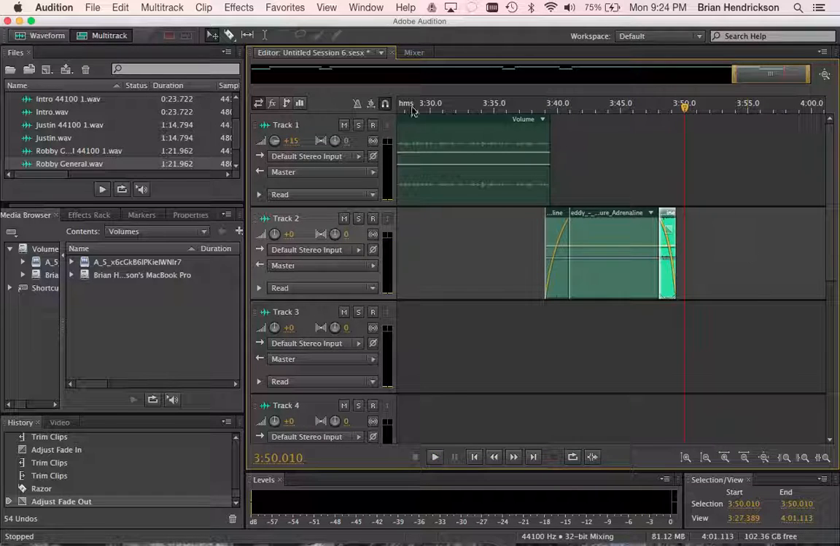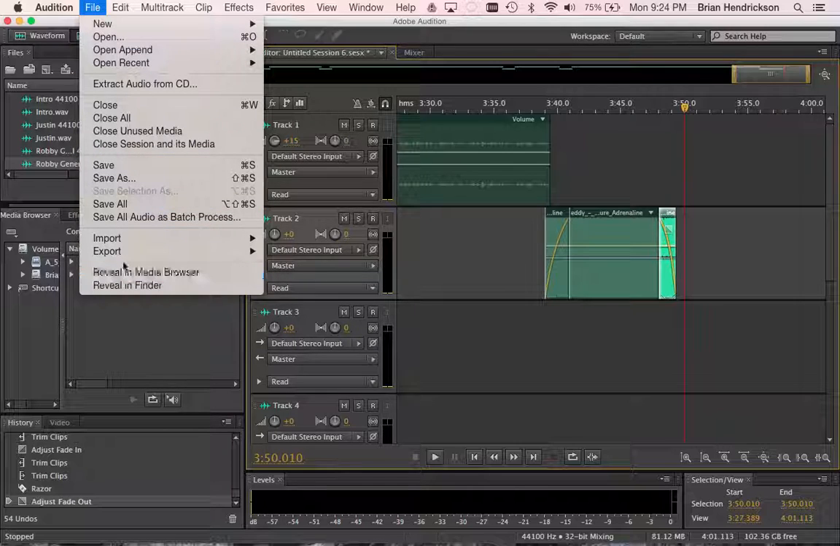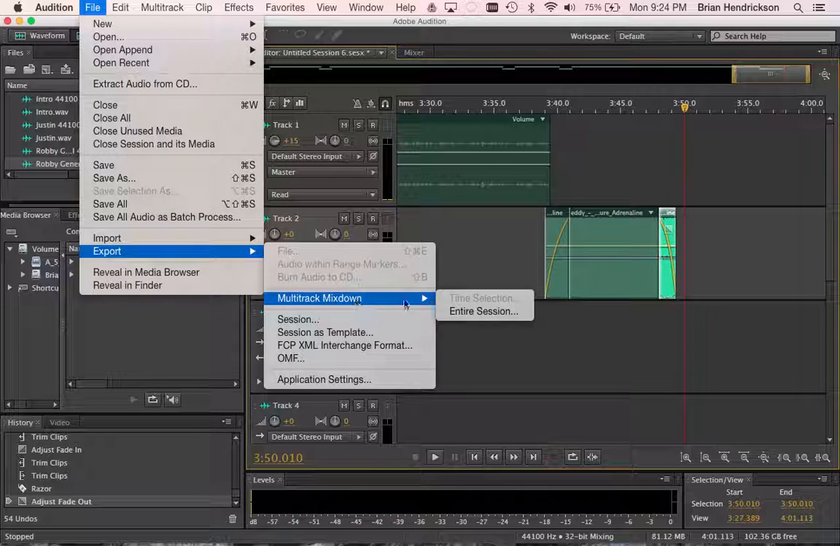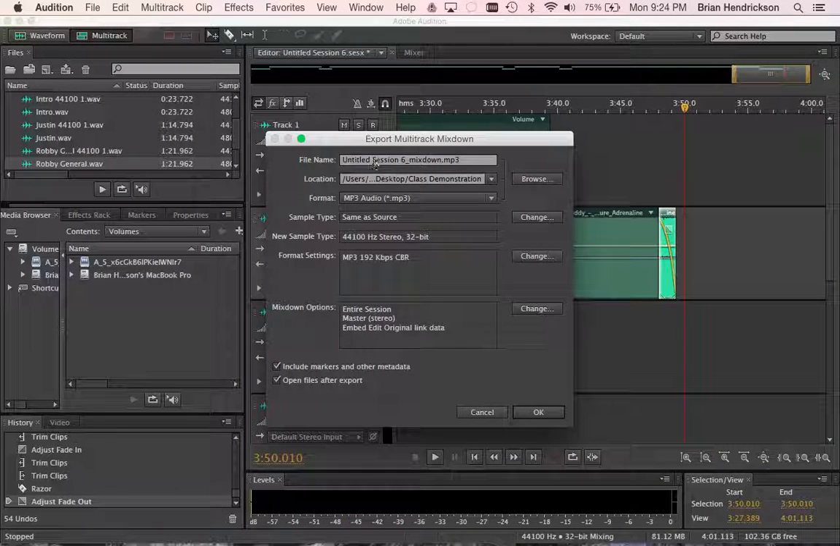So that's all there is to it, putting it together. Now once you need to go export it, go up to File, go to Export, Multi-Track Mixdown. You're going to make a multi-track mixdown of the entire session. Select your file name up here. Save it to your folders, make it an MP3 audio file, and hit OK.